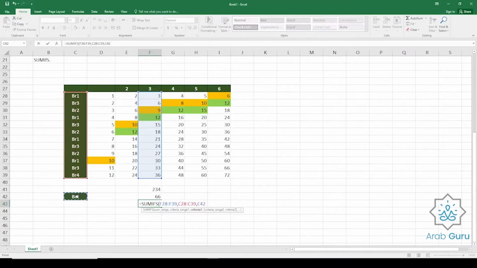We start with the summation range. Now, the second and third arguments can be repeated again: criteria range number 2, criteria number 2. And if I supply a second couple of columns or arguments, it will ask for a third and fourth and fifth and so on. So I can use multiple conditions in this case.